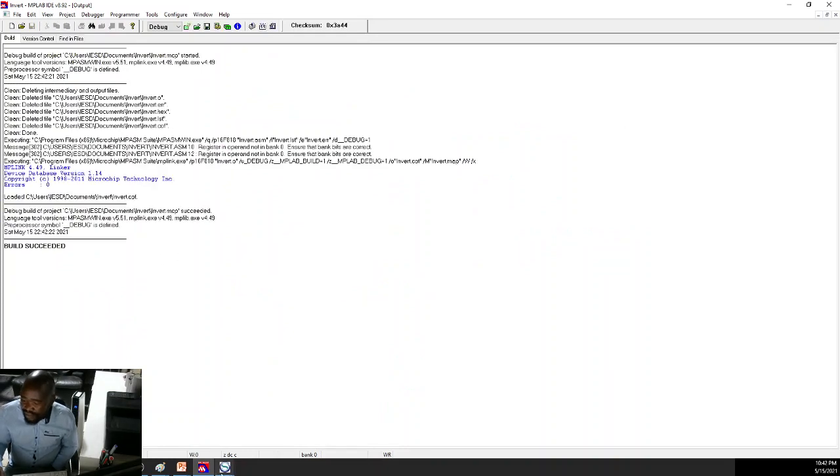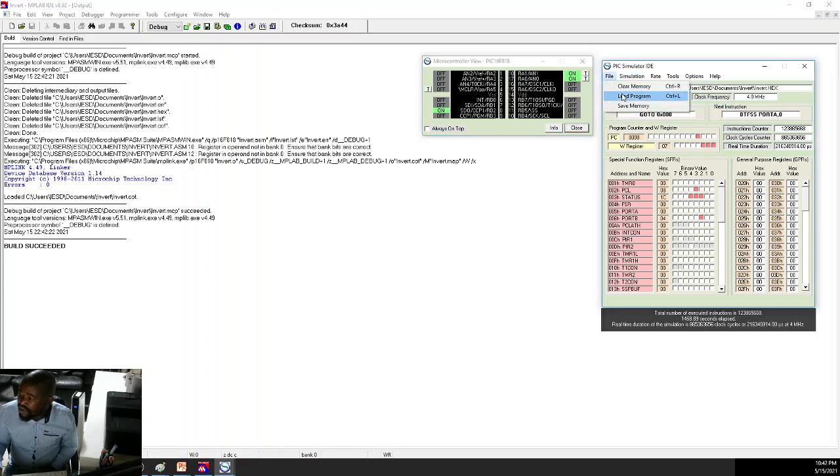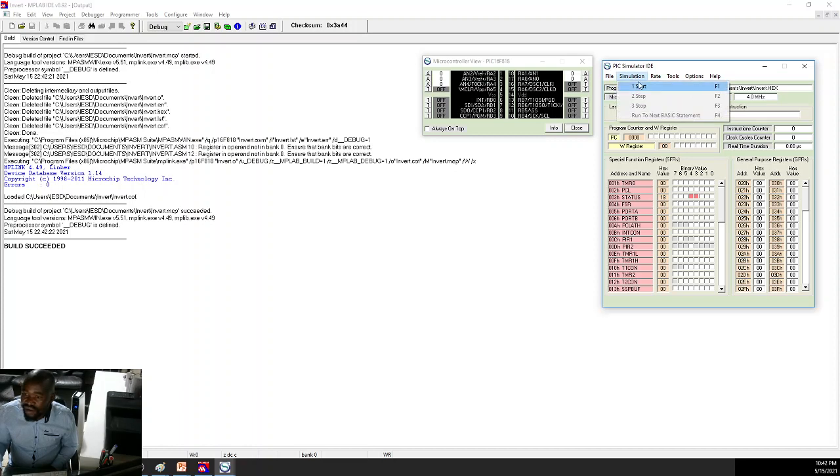That's our two input OR gate. Let's start now. You see, our inputs are RB4 and RB5. It's an OR gate, so if any input is high, the output RB3 is high. If they are both zero, the output is zero. If they are both high, the output is still high, right? And now this is our program.